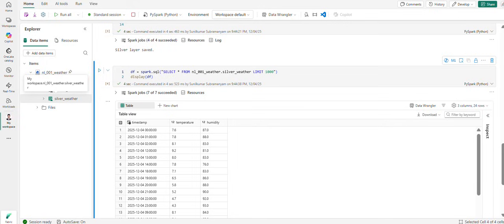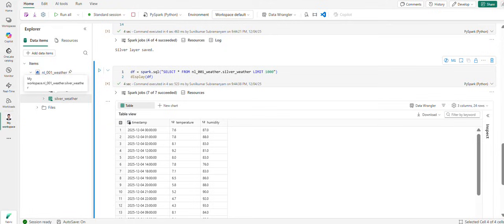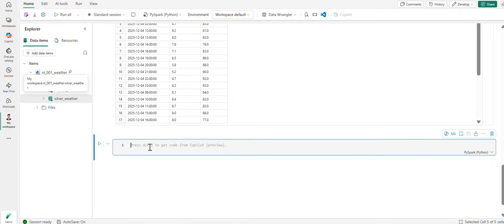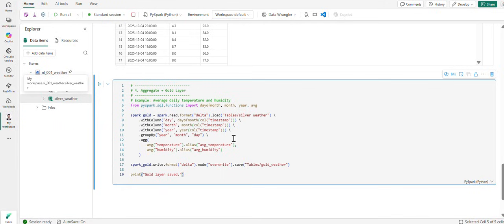Okay, now the final layer, where we want to do an aggregate. So this is enriched, more refined. This is what we want to process for the downstream teams. I know this is very simple. What this does is use the silver table, this one, and we're importing some functions, converting to day, month, year. Then we're grouping by these, aggregating, and you're going to see average temperature, average humidity, and you write it back.